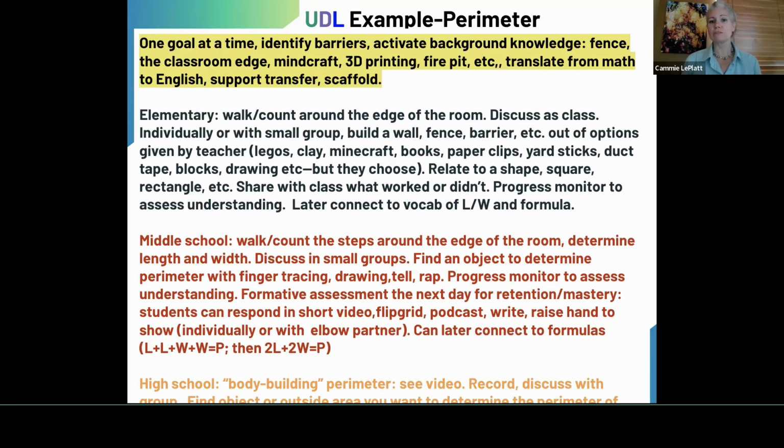And then they're going to relate it to the shape that they make. Is it a square? Is it a rectangle? Is it a triangle?